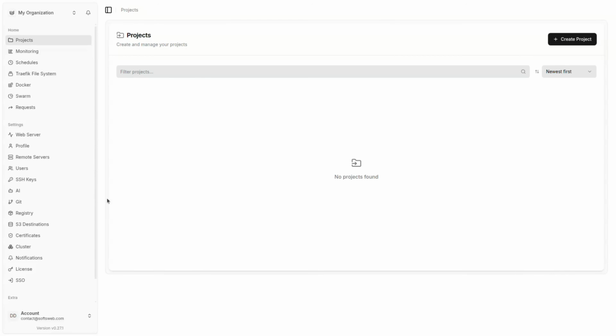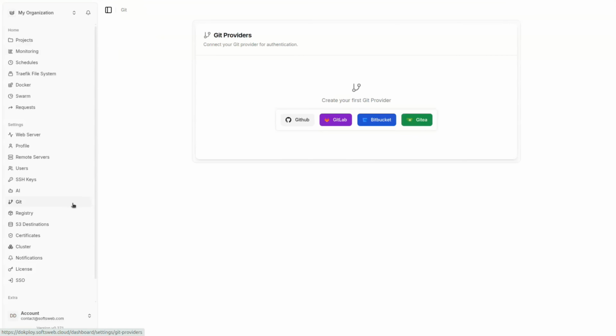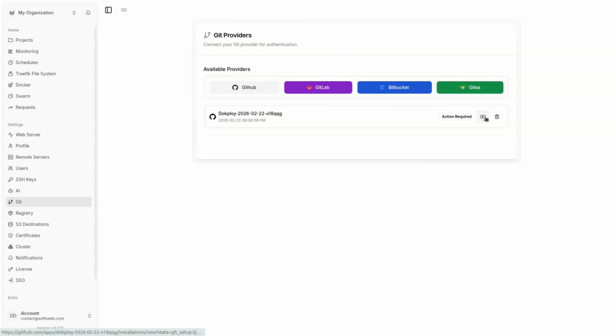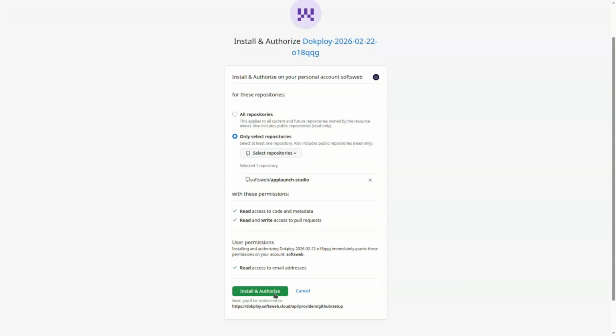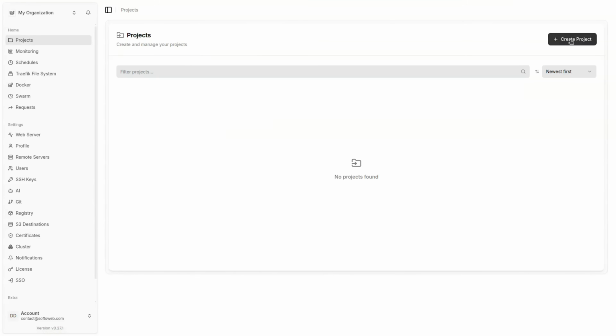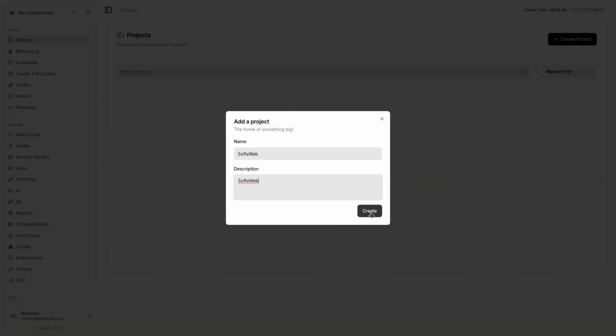Log in again, go to Settings, then click on Git. Here, connect your GitHub account. I'll choose to give it access only to the app repository I'm going to deploy. You can always change this later if you want to deploy more projects. Now, go to Projects, click on Create Project, and set a name and a description.